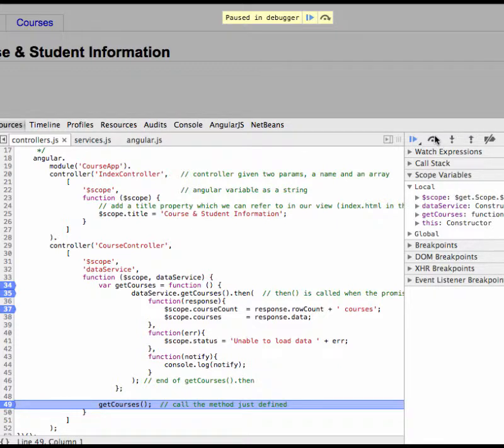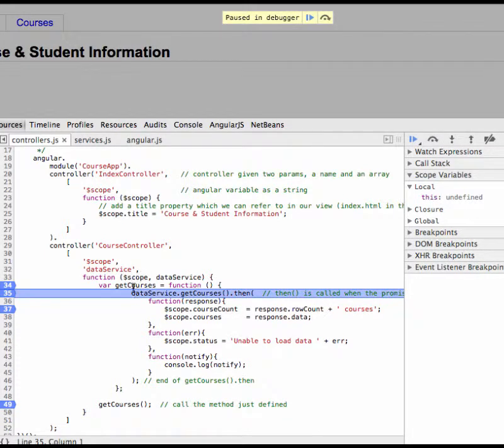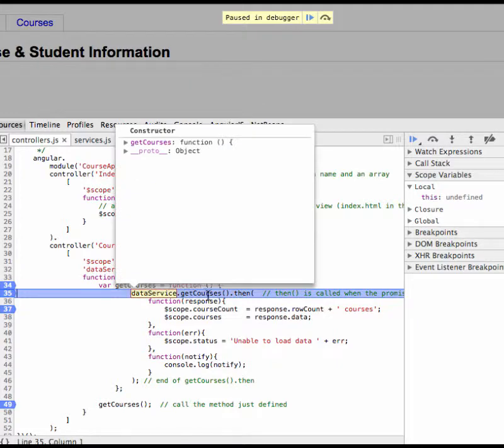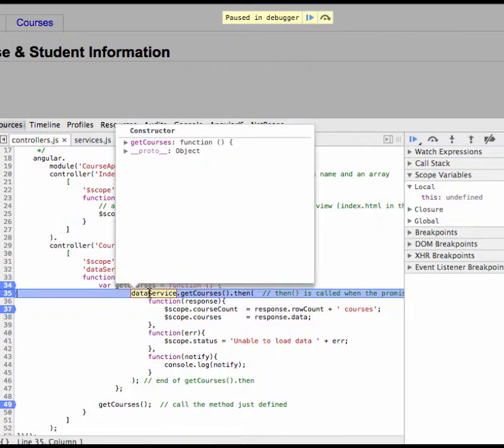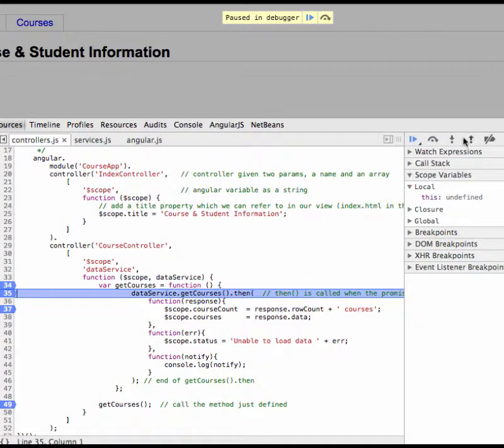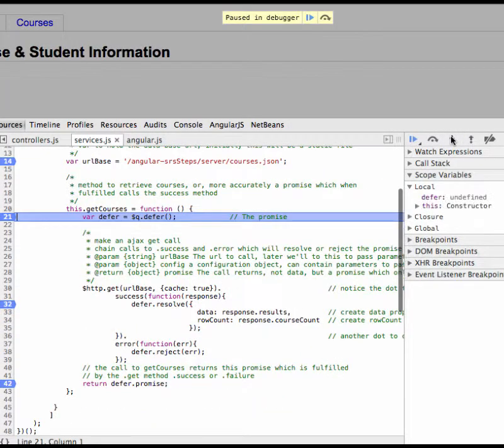So the next time I click this button to step into, it will go into that function called getCourses. And we can see that now what it's going to do is call the method called getCourses, which is a method of the data service that I've just defined. So if I step into that, we'll see it go into that data service, getCourses. So here we are inside that.